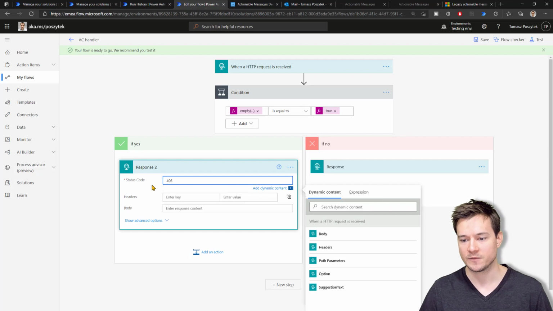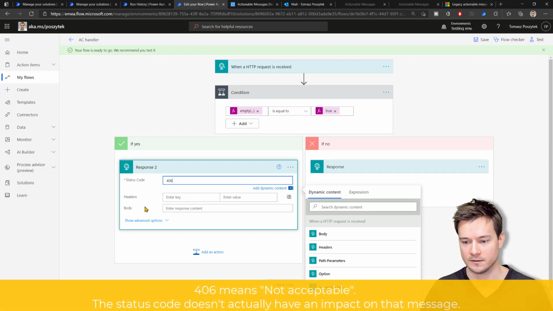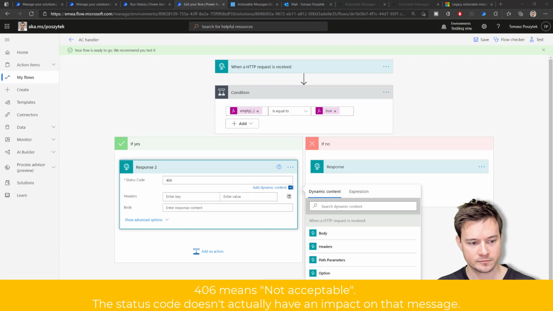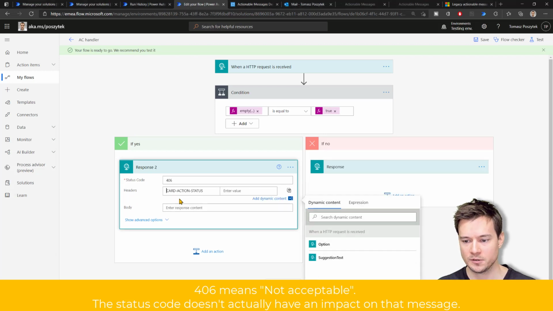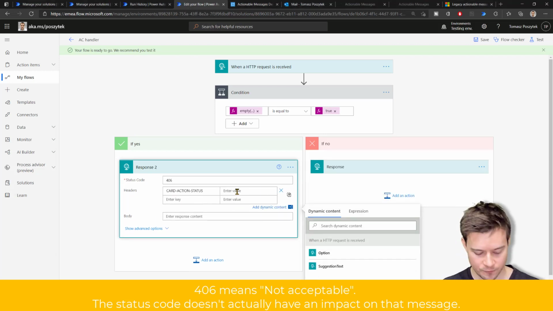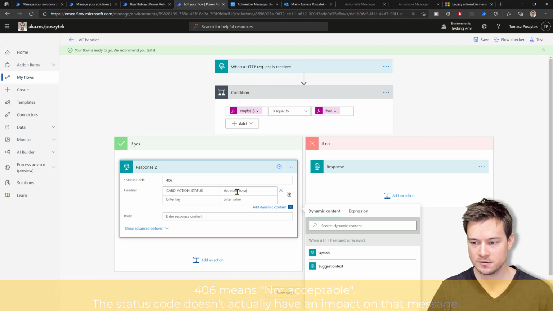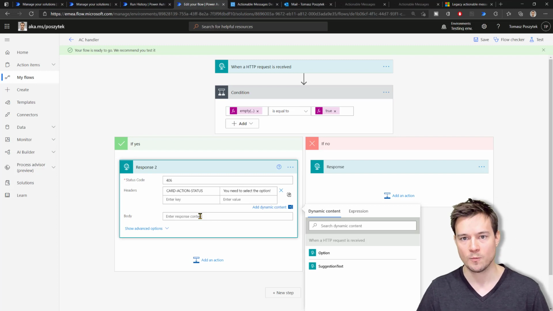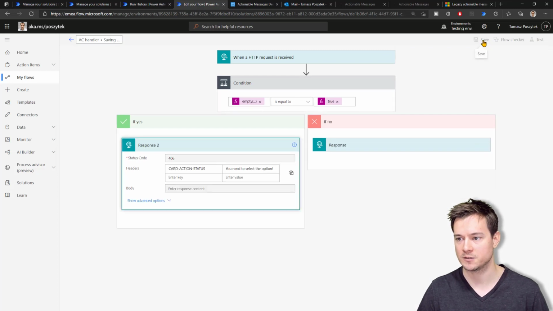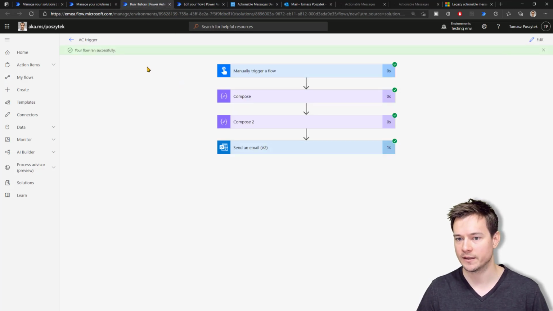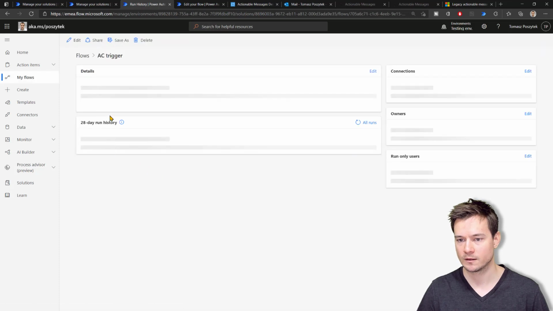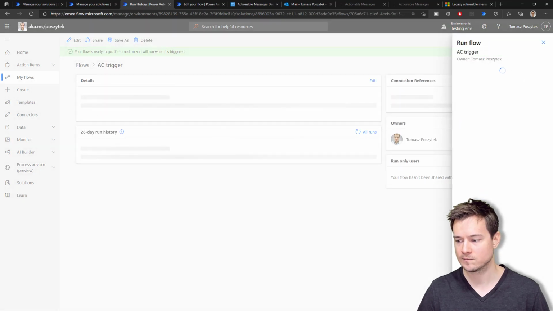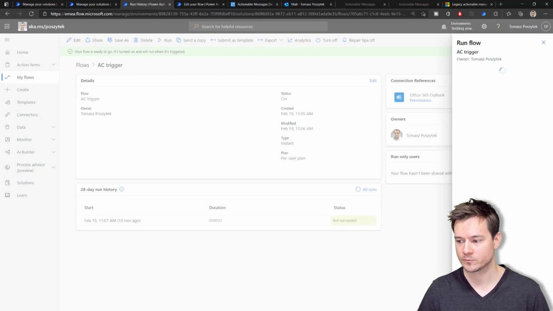So I would send the 406 status code, so the failure, and I will put here the card action status header with the information: you need to select the option. We are not going to replace the card, we're just going to show this hint, this information. So now let me just trigger this flow again. I will run it again to send another adaptive card to John.